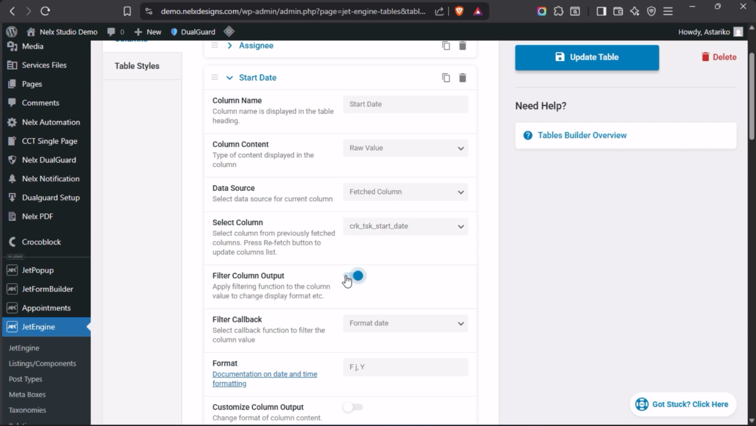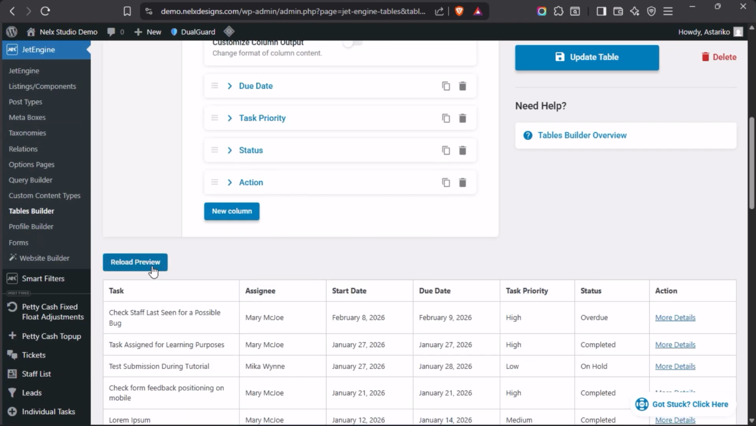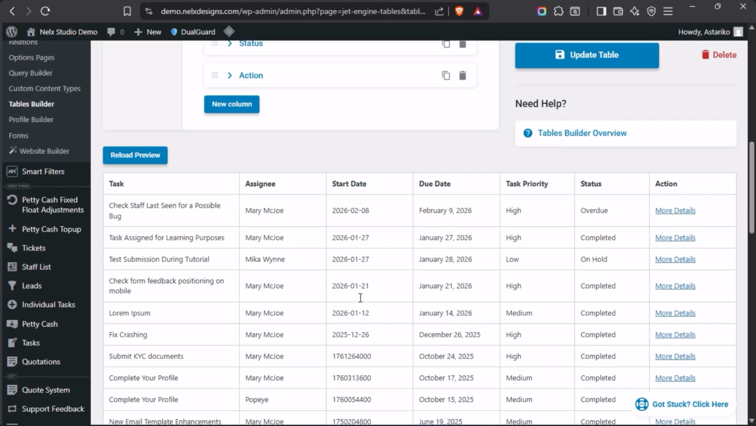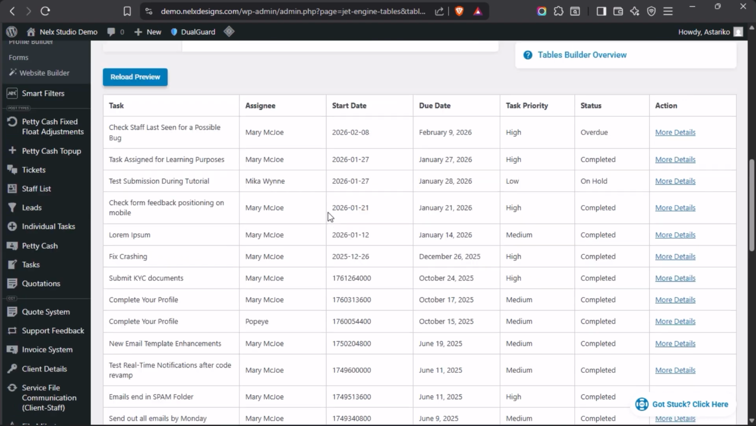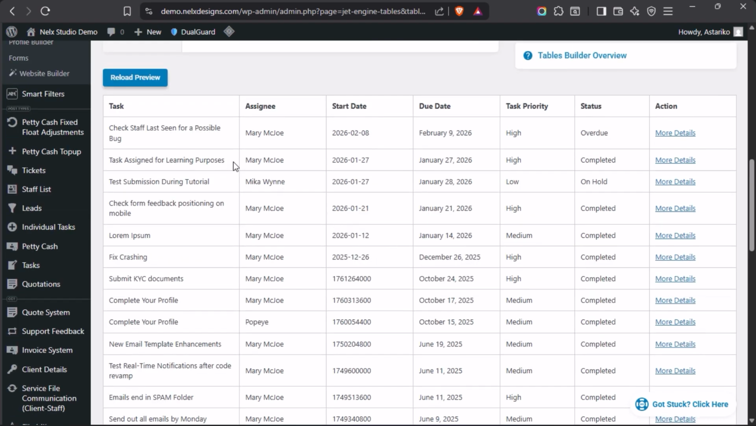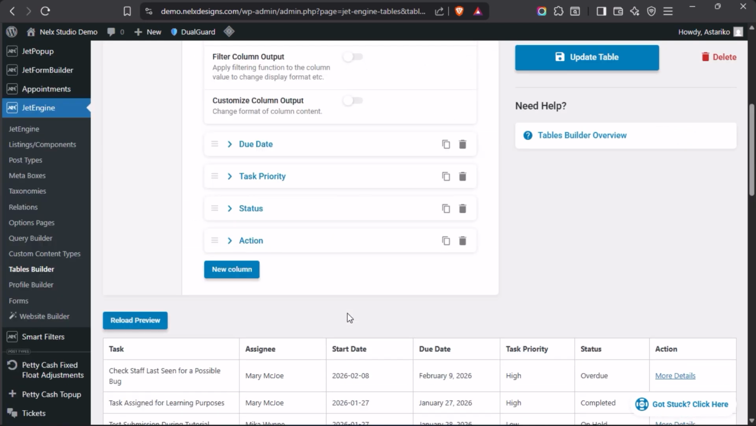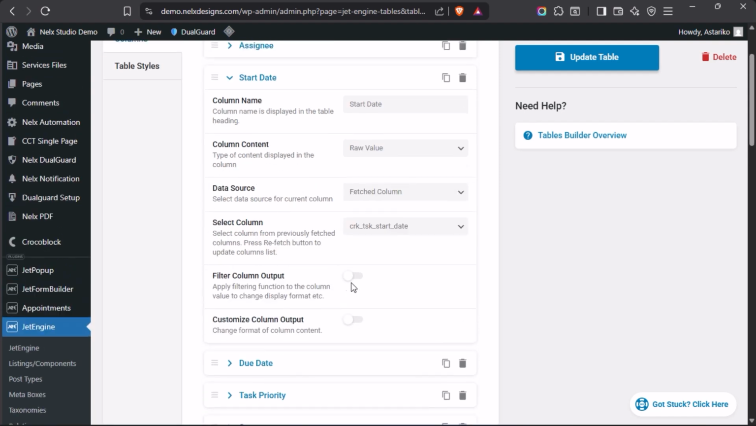Let me disable this for a second, then let me reload the preview and you will see what happens here. Did I reload the preview? I didn't. Okay, so you can see that the start date here, it's okay, down here. So you can see that down here, these things are okay. These ones here, these are timestamps. That is because that's how they were saved in the database.